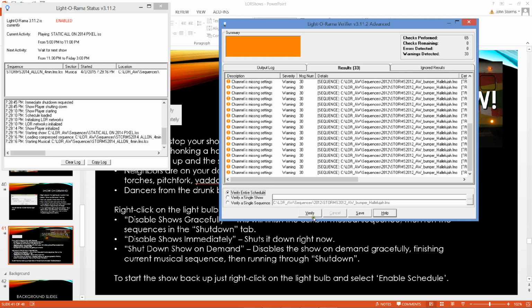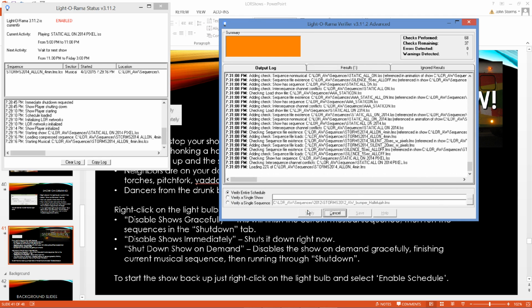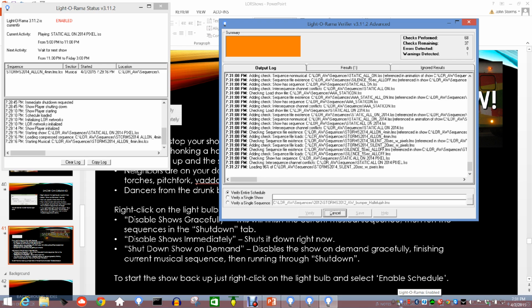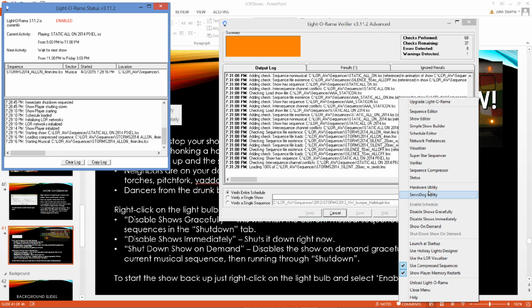Let me do the entire schedule just to see what happens. I wonder how long this will take. See that? Look, this is taking a long time to load. That's just because it's a really big sequence. But anyway, it's a handy thing to do. It can show you some interesting things about your show. But I don't think people use it very often.